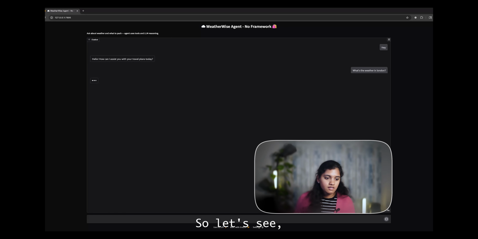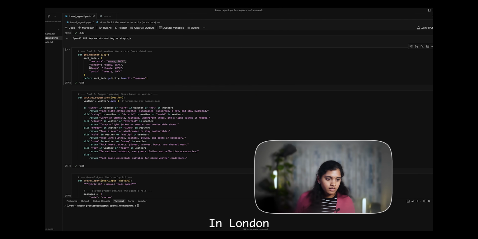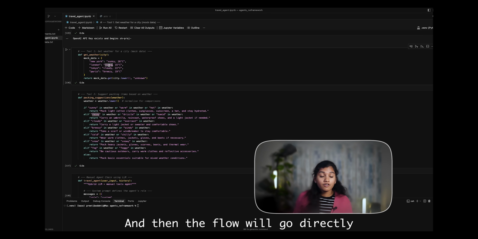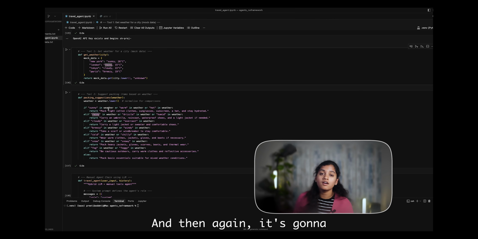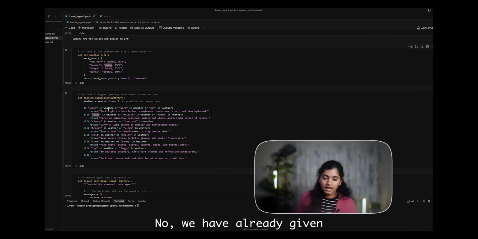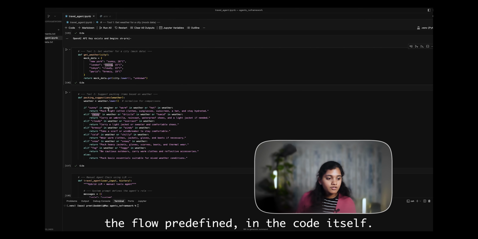So let's see. In London, okay, yeah, we have the weather as 15 degrees centigrade and it's rainy. And then the flow will go directly to the next tool because it's just an agent. It's not just going to give a reply and then expect us to ask what necessities I need to pack. No, we have already given the flow predefined in the code itself.